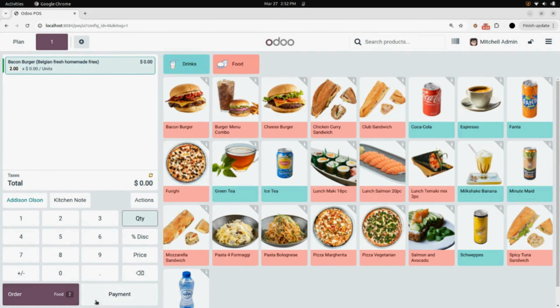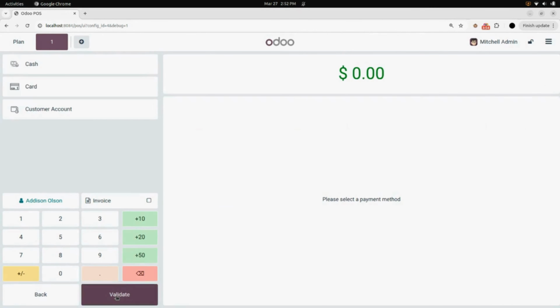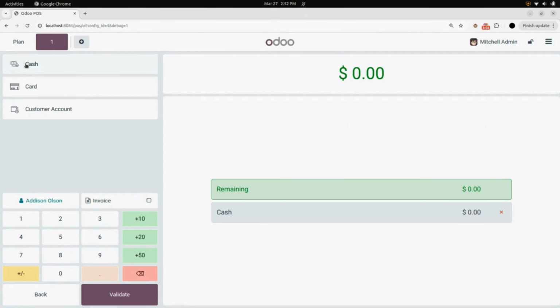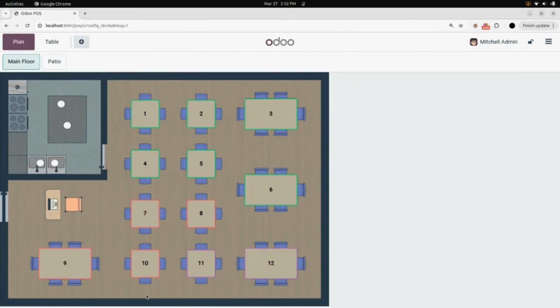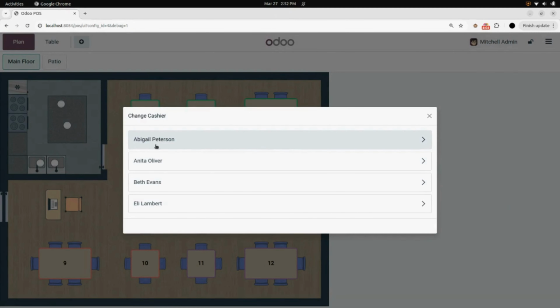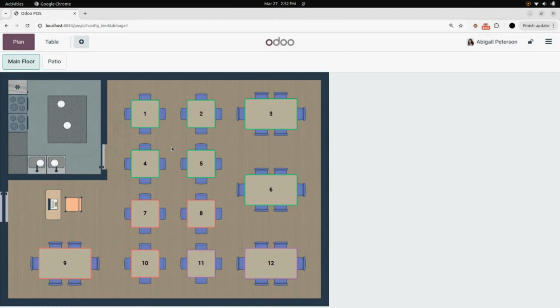You can do the payment for the orders. Here you can see after clicking on order, you can also do the payment for your order. Click on validate and you can see you can use all the features in here. Now I am going to log in as Abigail Peterson.